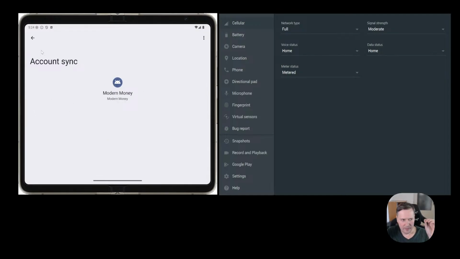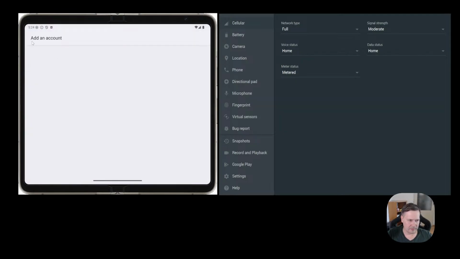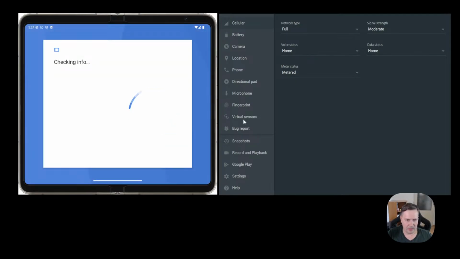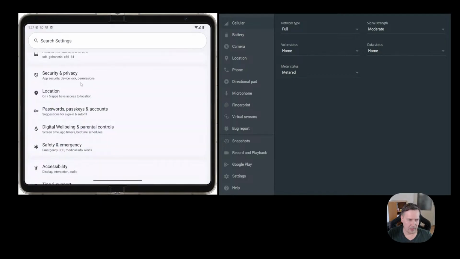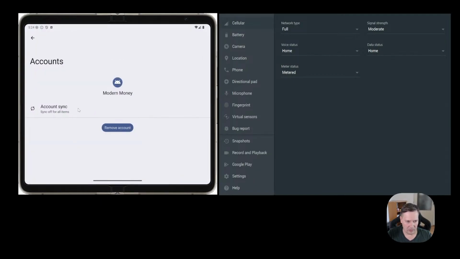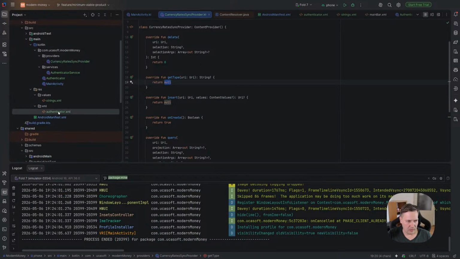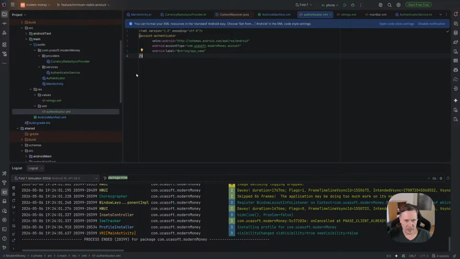Here, if we, for example, check how it looks for Google, yeah, we need to add account. I don't want to do it. There will be what we can synchronize for, and it should be the same for us. It should be account sync, and it should be here, but we don't have it. Okay, let's remove it for now one more time, and let's try to use this authority.